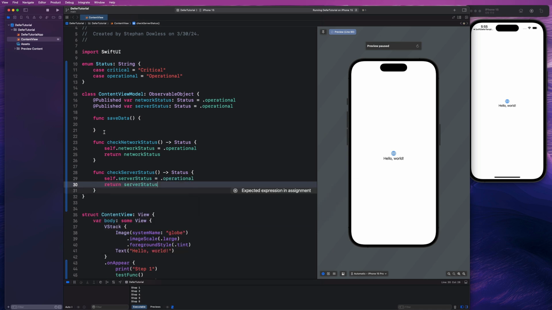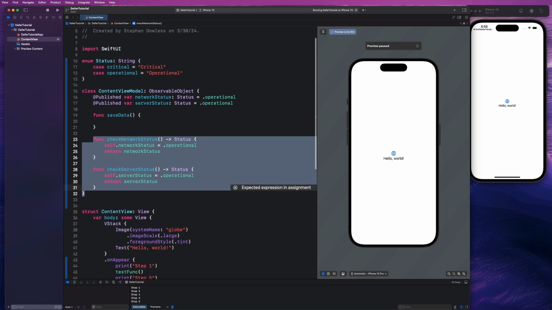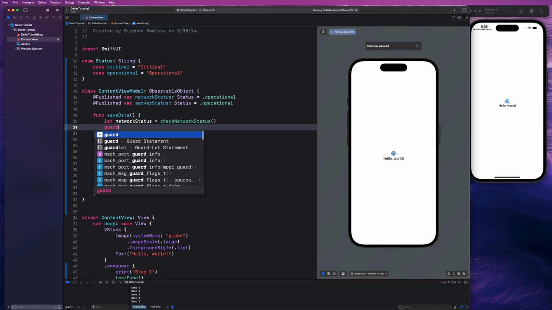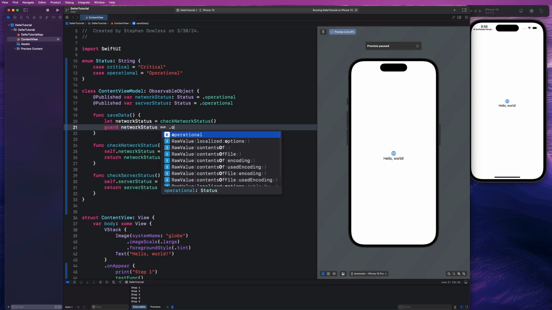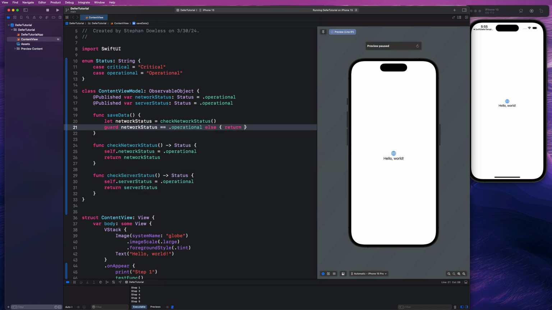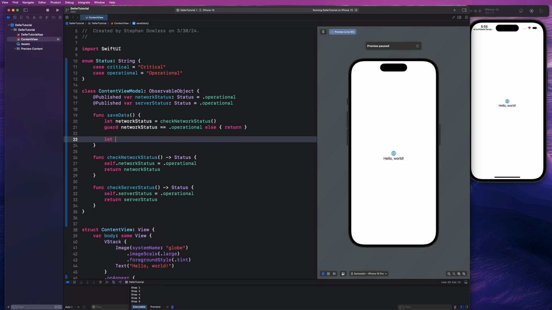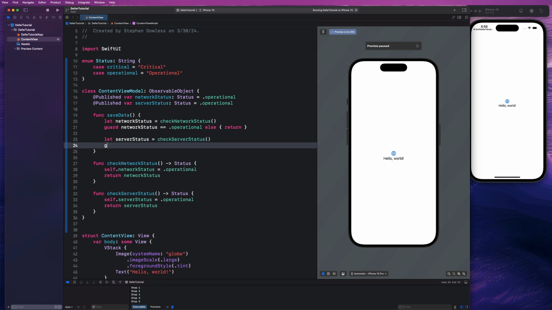Okay, so what the heck is all this for, right? So let's go ahead and now start filling in this save data function, guys. So we're going to say let network status equal check network status, and then we're going to say guard network status equals .operational, else return. And then we could just say let server status equal check server status, guard server status equals .operational, else return.